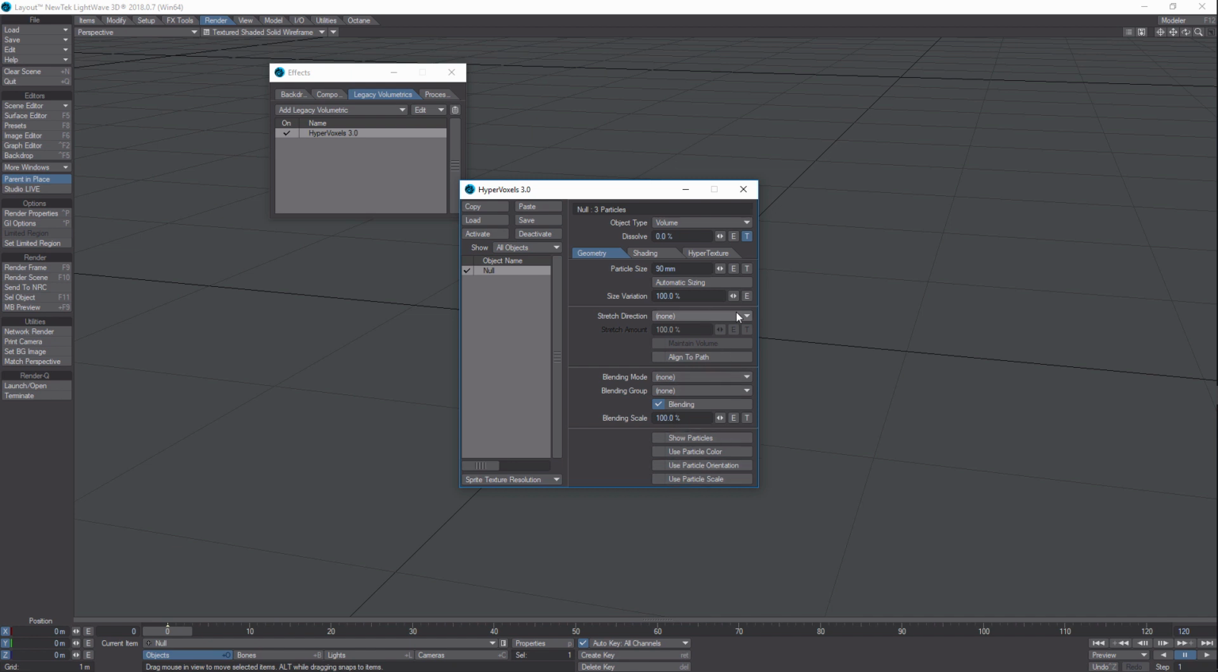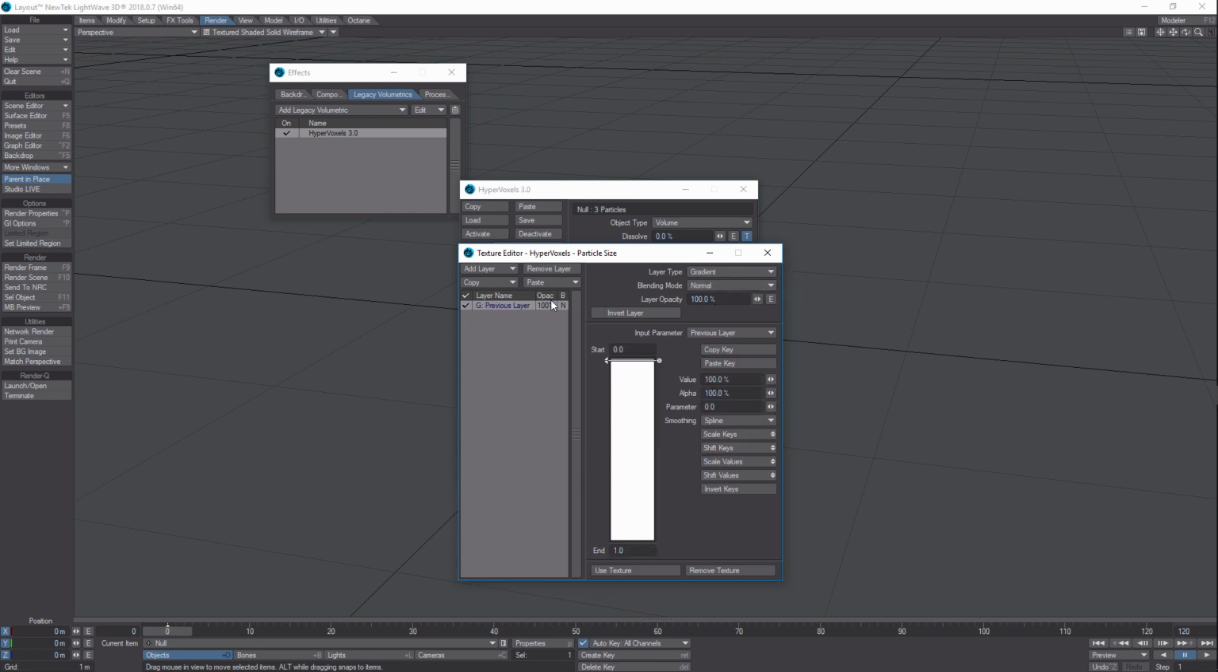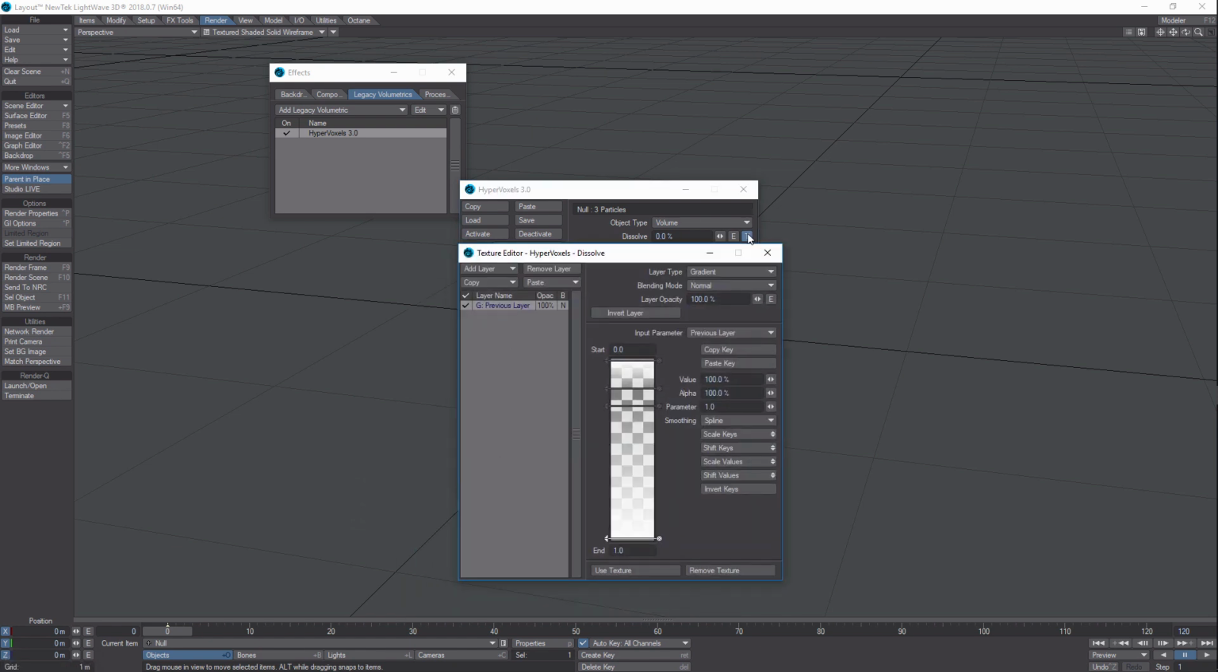Okay, great. Now we're going to go in and add a gradient on our particle size. So we click here on the T, which brings up the gradient. One thing to double check is to make sure your input parameter is set to relative particle age, and that's for every single one. That actually will cause a problem, so excuse me for missing that step.